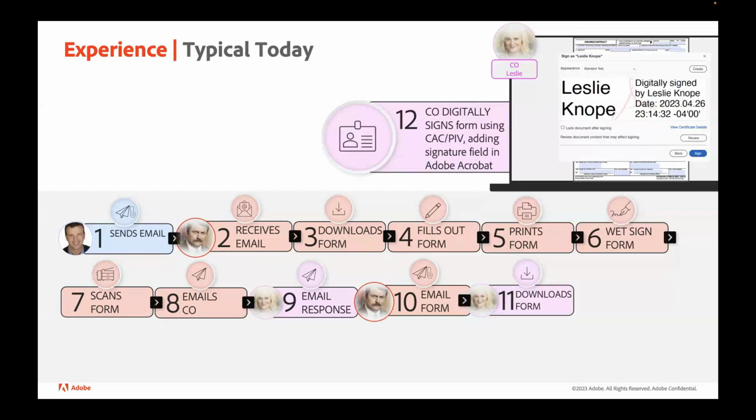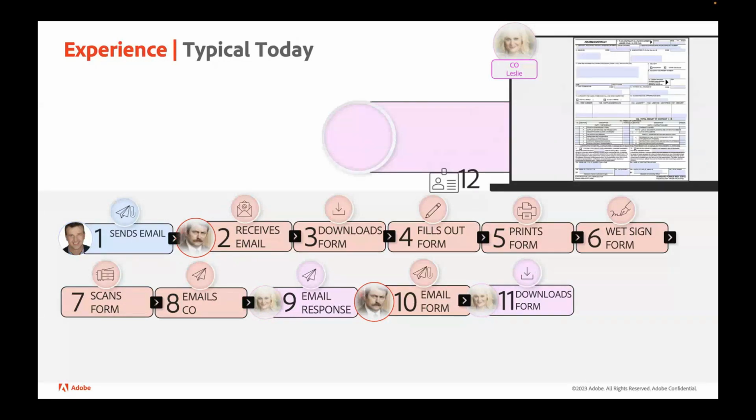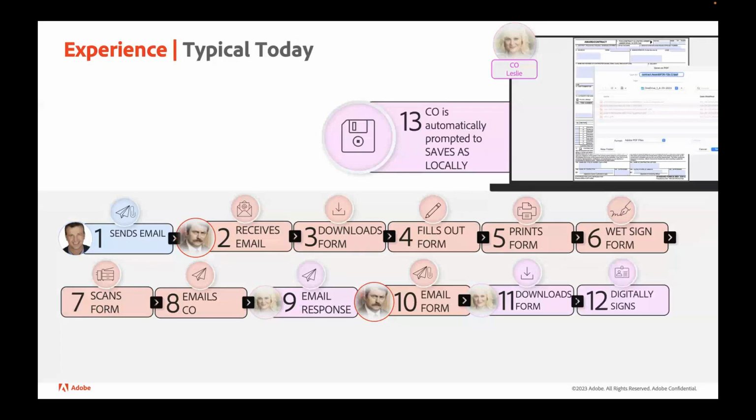In this case, whether it's a CAC, PIV, or any PKI signature, the digital signature field is looking for that and validating based on the already existing trusted certificates in the Adobe Acrobat Cloud to do the validation, revocation, and long-term validations. After she signs it, the experience you're seeing right now is that a Save As automatically comes up. Whenever you go to digitally sign in Acrobat, it's going to do a Save As.